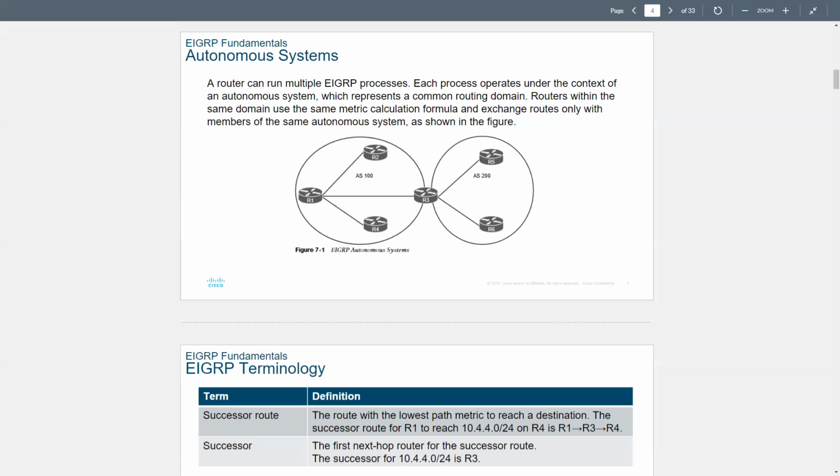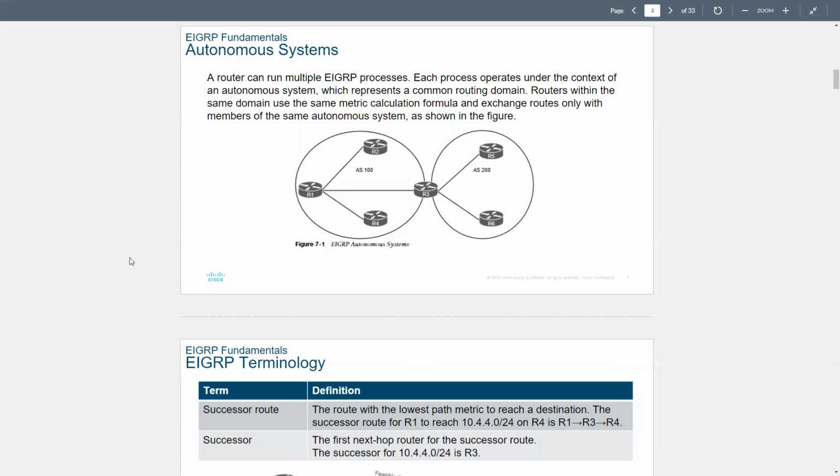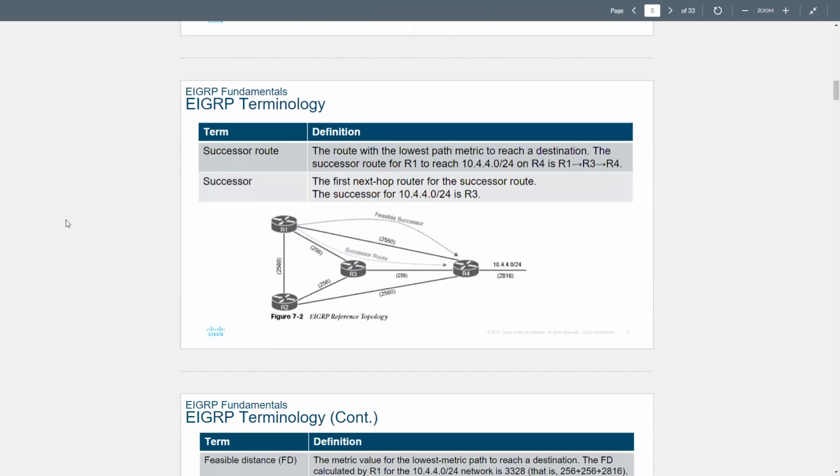It is important to note that in order for a set of EIGRP routers to exchange information, they must all use the same autonomous system number. Otherwise, they will not form a neighbor relationship. A couple other terminologies that are important for you to know is successor route. That's the best route to a path. So it's the route with the lowest path metric. And then the successor is the first next hop router for the successor route.